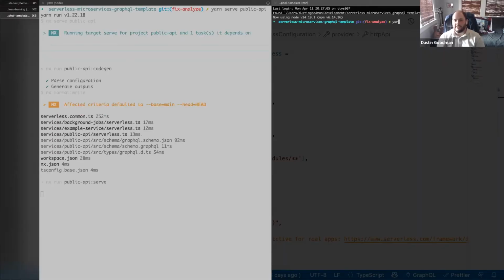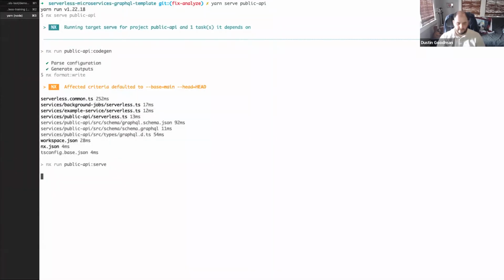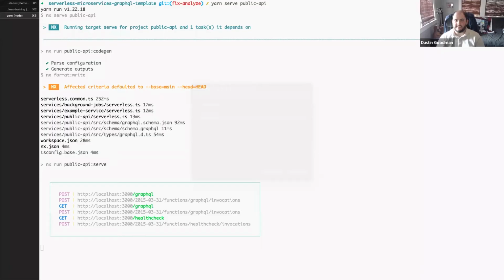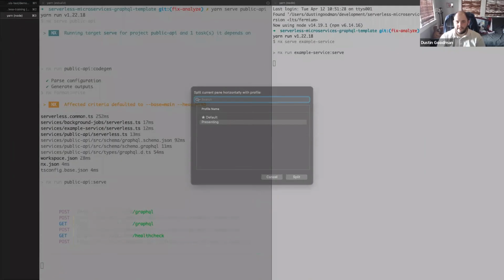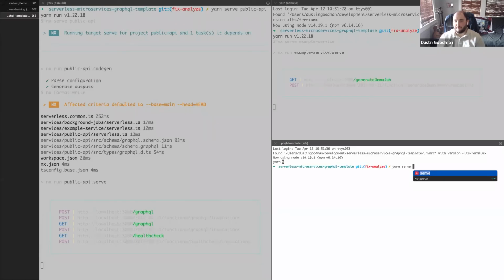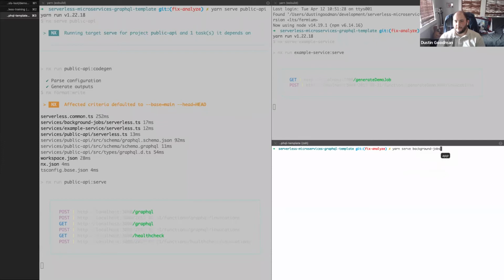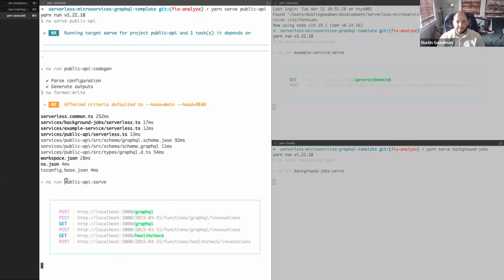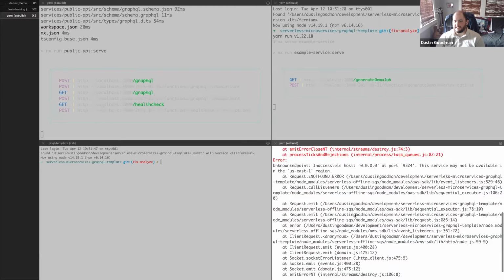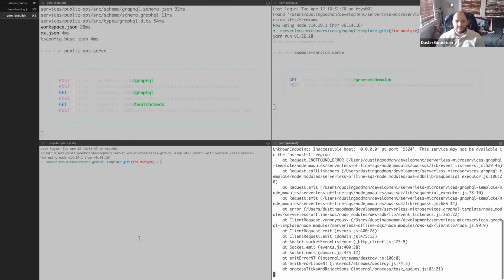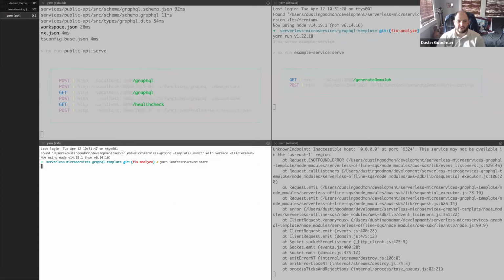So I apologize for the right-hand side. Apparently, I could fix that. Let's fix that. So let's do my example service. And I'll actually get a third window. And we'll do the background jobs. So one issue with developing serverless, as you're maybe seeing right now, is you really have to have all of your services running at once if you want to test everything. This is also complaining because I don't have my infrastructure started.